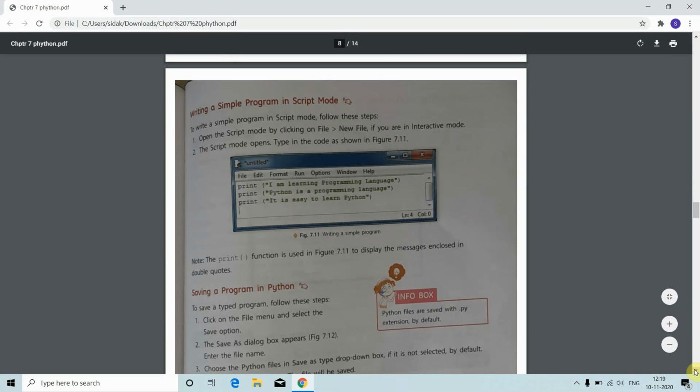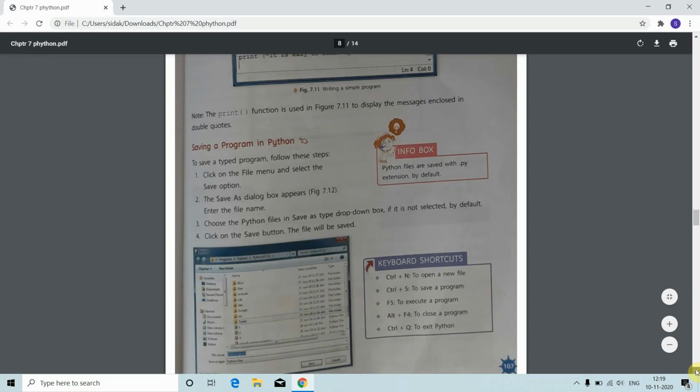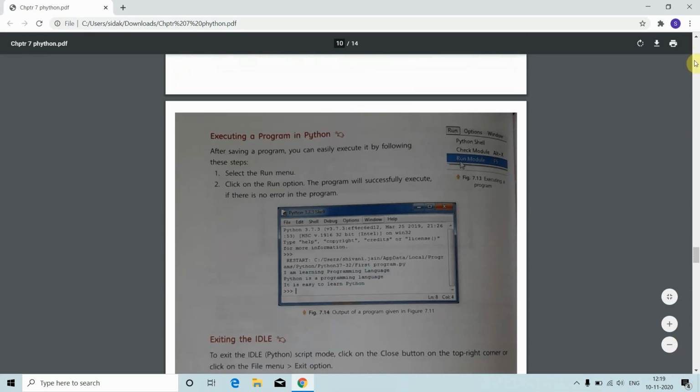Next is how we can write a program in script mode. What is script mode and how can we write a program in script mode? We know in script mode, firstly we have to write the program, and after writing the program we can run the program.